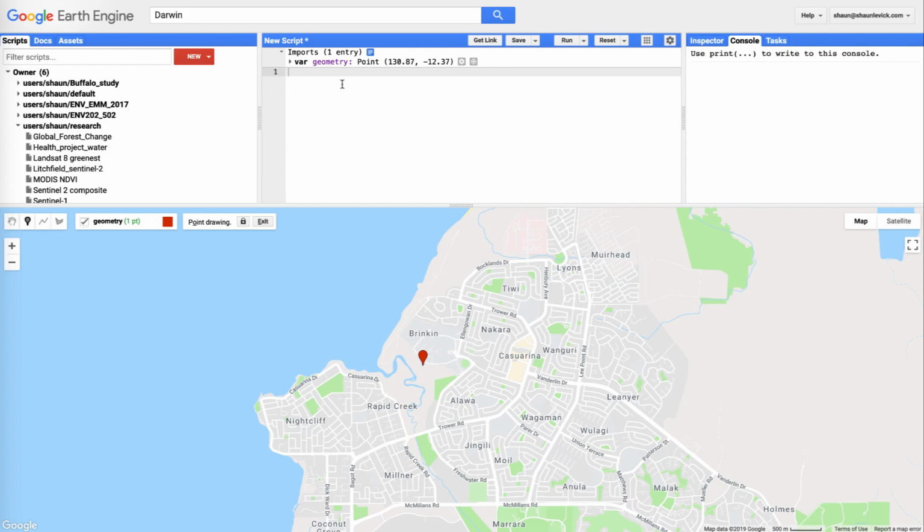Now the important thing to note is that in your empty script up here, it's added a variable called geometry, and you'll see it has the coordinates of that point. We can exit, and if you want to switch that off and on, you can do so over here. This is the layer manager for your geometries, your point and area shapefiles and tables.